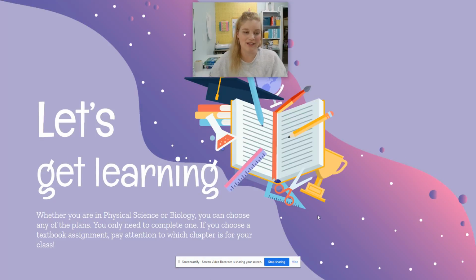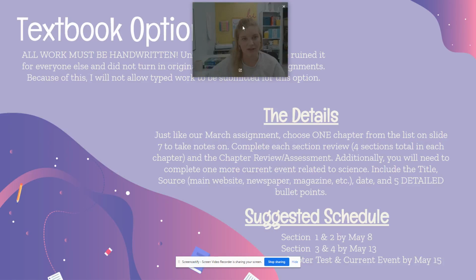All right, so these options are going to be good for physical science or biology. It does not matter which one you are in, except for the textbook options. Make sure you pay attention to the right chapters for your book. Otherwise, it won't make a whole lot of sense. So the first 3 options are from your textbook, if you happen to still have it. And we'll run through that when I get to that slide real fast.